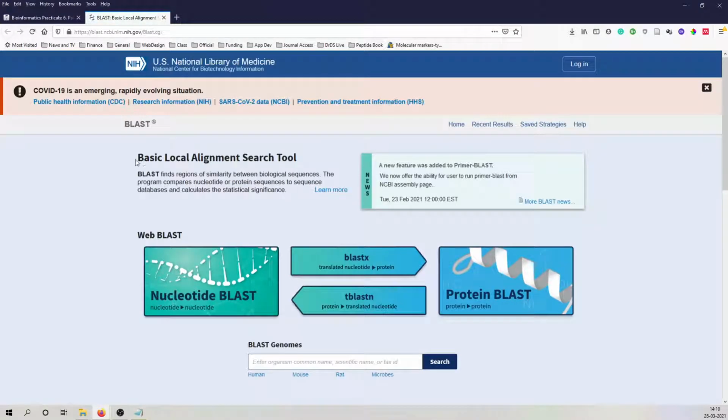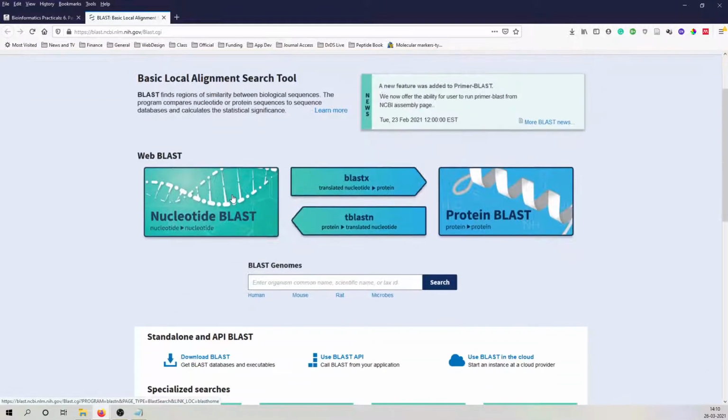So in the BLAST homepage, there will be many types of BLAST. That is a nucleotide BLAST, translated nucleotide to protein BLAST, that is BLASTX. Then protein to translated nucleotide BLAST, that is TBLASTN. Protein BLAST is used for blasting or searching a protein sequence against a protein database. Here, nucleotide BLAST is for searching a nucleotide sequence against a nucleotide database.